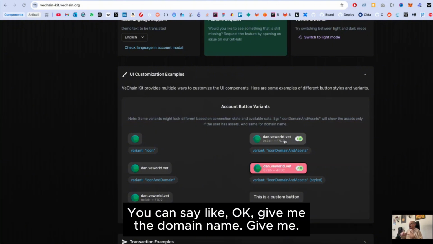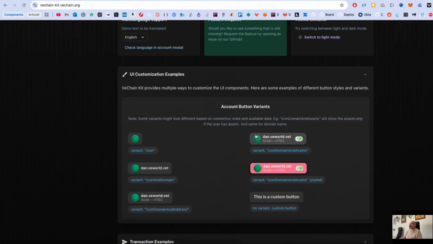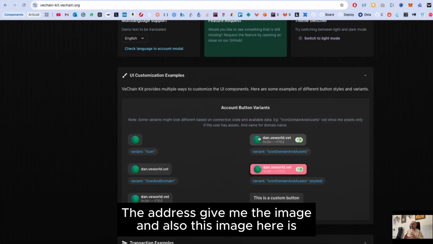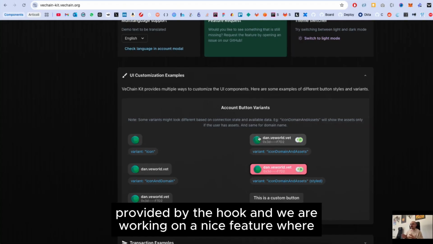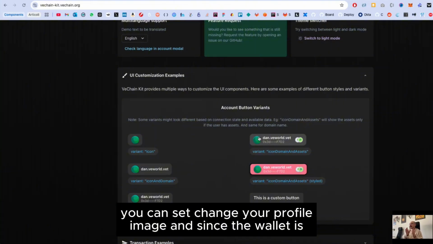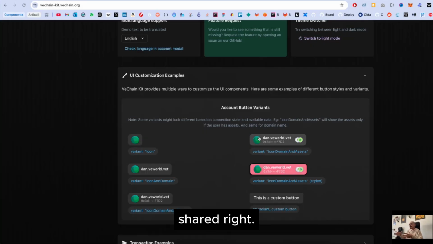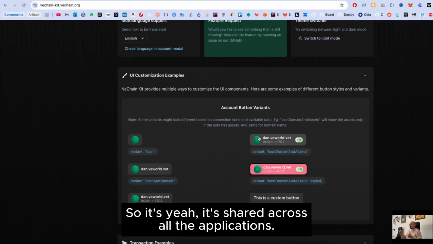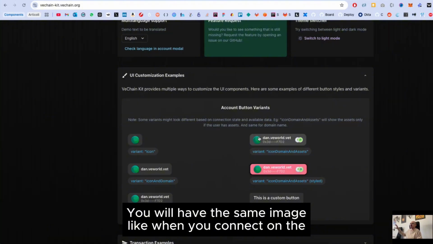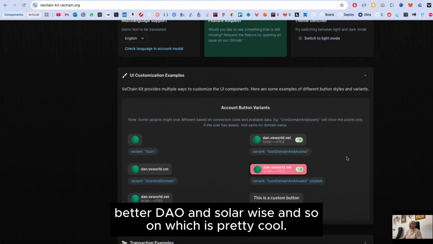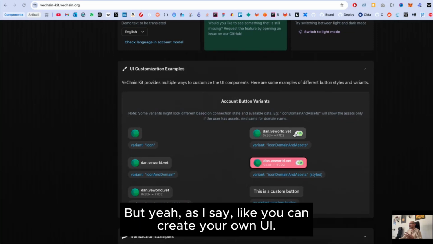You can say, okay, give me the domain name, give me the address, give me the image. And this image here is provided by the hook. We are working on a nice feature where you can change your profile image, and since the wallet is shared across all the applications, you will have the same image when you connect on VeBetterDAO, on SolarWise, and so on, which is pretty cool. But as I say, you can create your own UI around this.